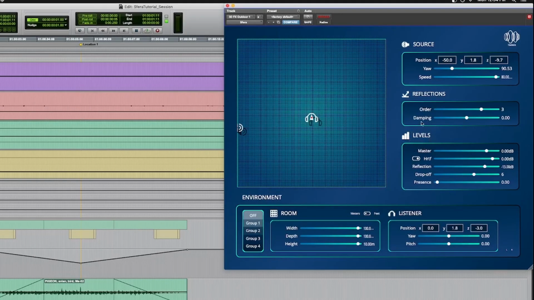The second last section we will look at is called levels. The levels group is made up of master, HRTF, reflections, drop-off, and presence. Master is the overall audio output. By default, it's set to 0 dB. You'll never need to touch this slider because you can adjust the volume automation using the Sfera aux track, but the master slider is there if you need it.